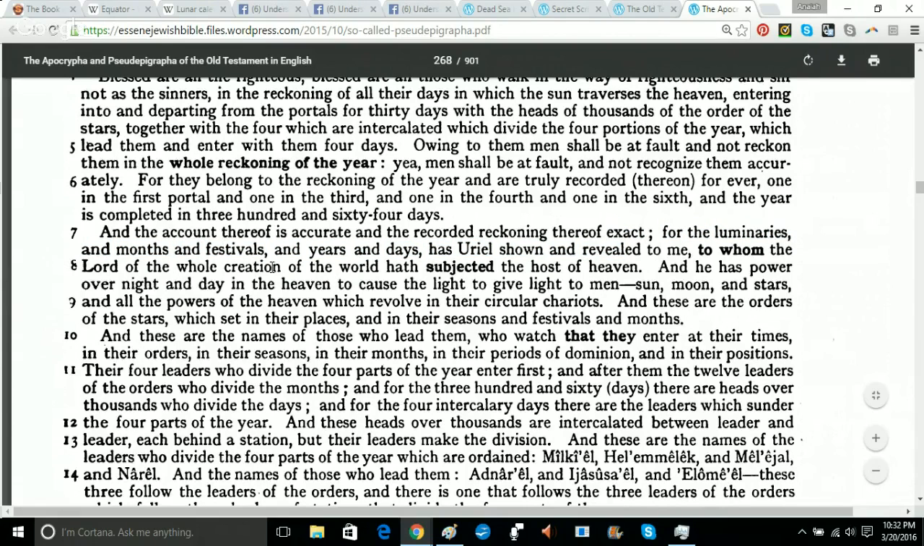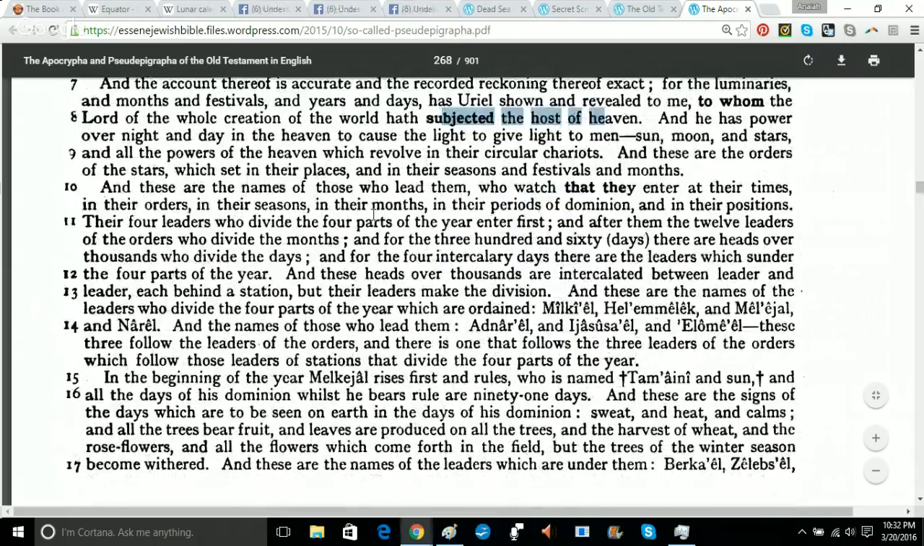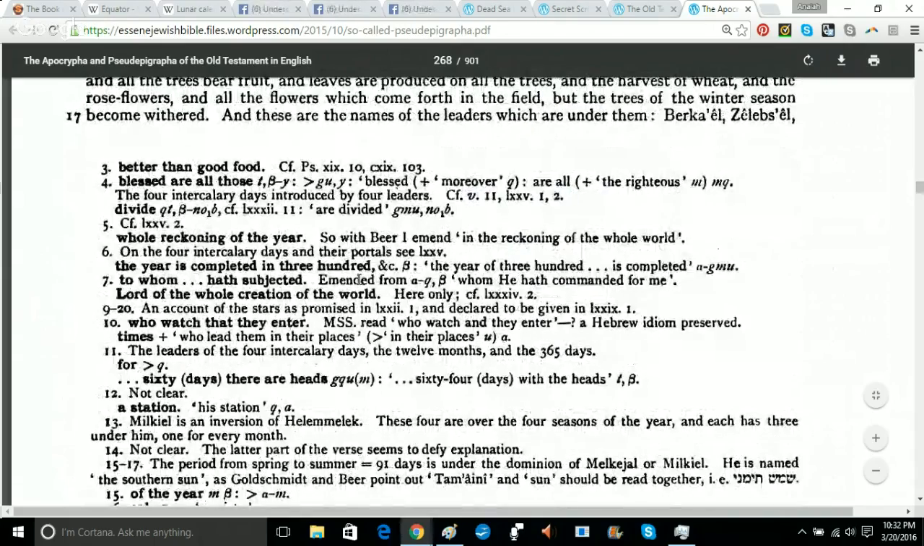For the luminaries and months and festivals and years and days has Uriel shown and revealed to me, to whom the Lord of the whole creation of the world hath subjected the host of heaven. Let's see what that says. To whom and subjected. In verse 7. It actually says, whom he hath commanded for me.